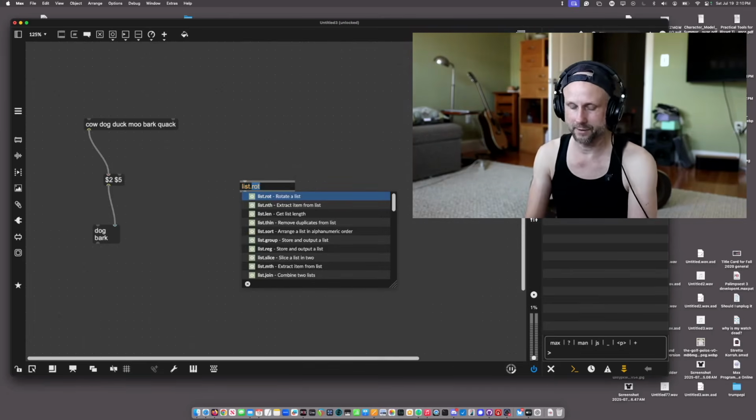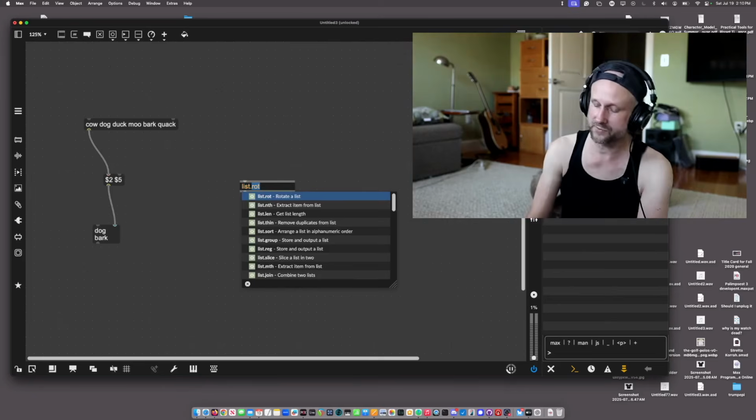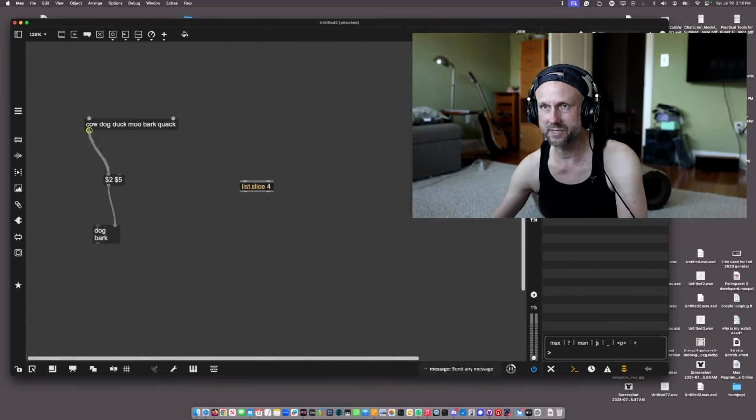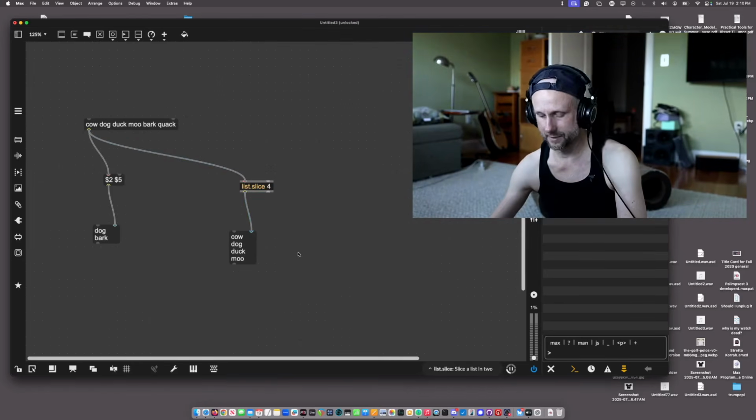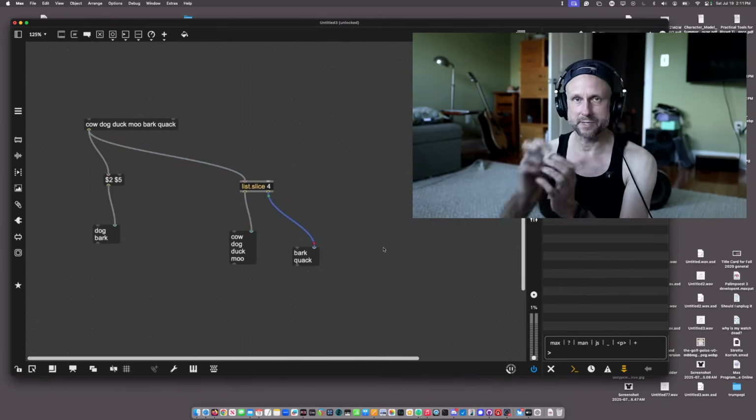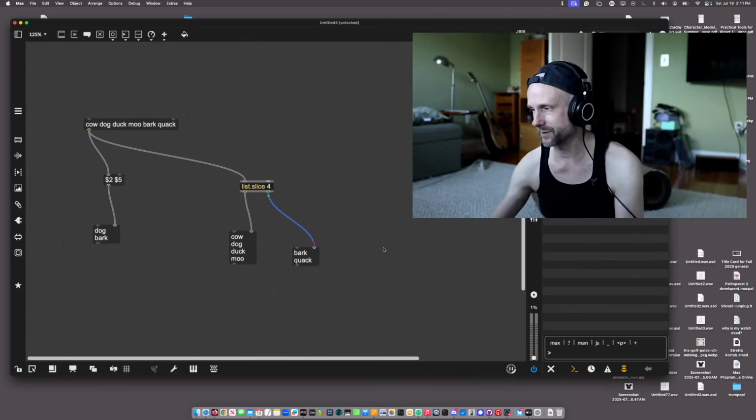Another example of a useful list object is slice. If I wanted to, I could say give me the first 4 elements of a list. The cool thing about that is it also gives me the remaining end of the list. So you can choose these slice points and then process that portion of the list.